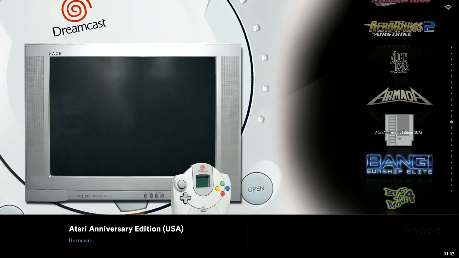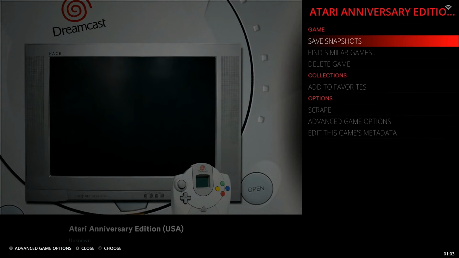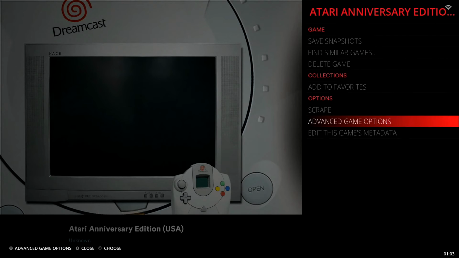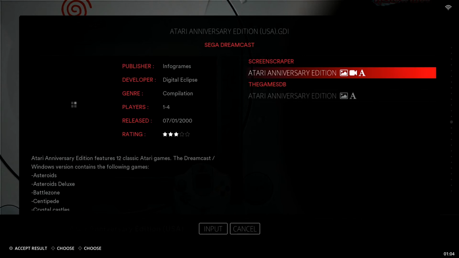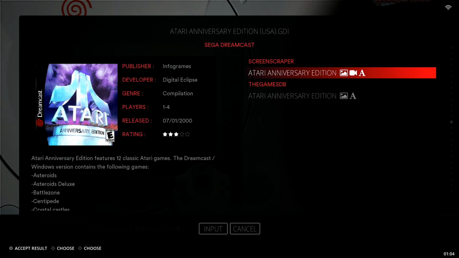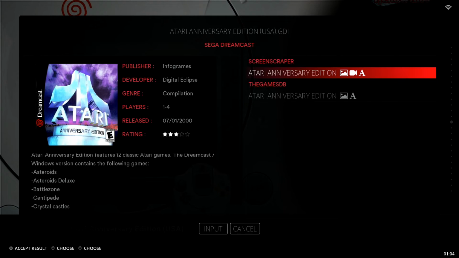We're actually going to hold down the Enter key on our keyboard when we're highlighting this game. It's going to give us a bunch of options, but under options there, you can see it says scrape. So we're going to select scrape, and right there under screen scraper is this particular title. You can see on the left-hand side, all the information on it. All you have to do is hit enter.